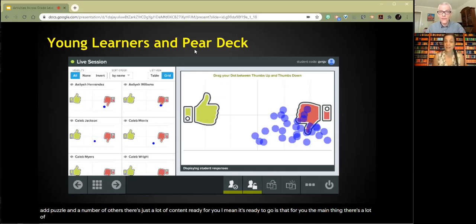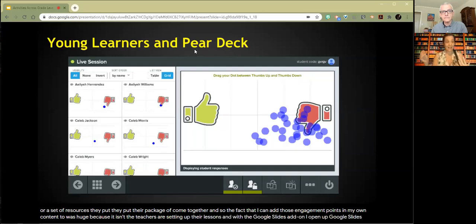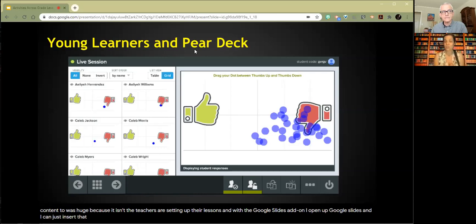However, what I like myself even more is that I can add it into my existing content, that it goes both ways, because many teachers do teach from a set of slides or a set of resources. They package their content together. And so the fact that I can add those engagement points in my own content too is huge, because the teachers are setting up their lessons, and with the Google Slides add-on, I open up Google Slides and I can just insert that quick CFU, that quick check for understanding, right on top of my existing content as well.